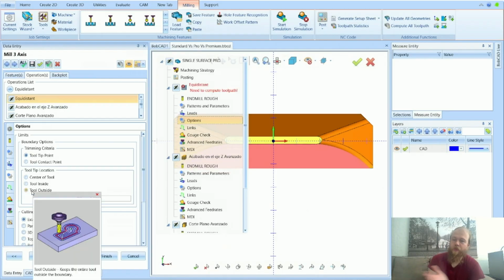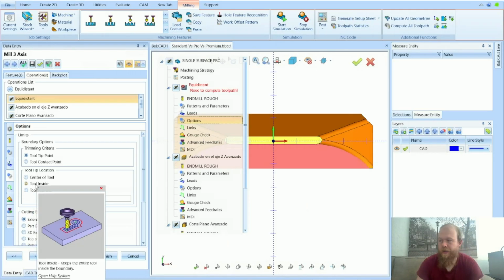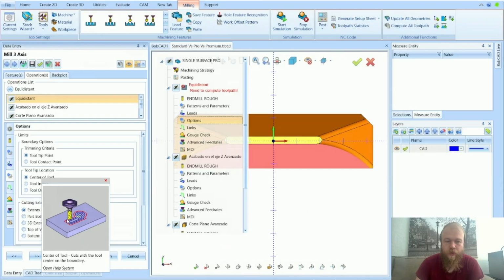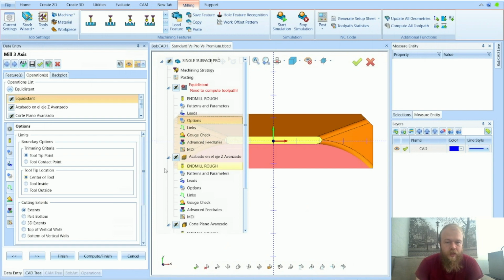So the edge of the tool, or I guess you could say the radius of the tool, will offset to the outside of the boundary. Or you have tool inside, where the edge of the tool will stay inside of the boundary. But normally it is set to center of tool. The center of the tool will end right along the edges that you've selected as your boundary. Good question. All right.